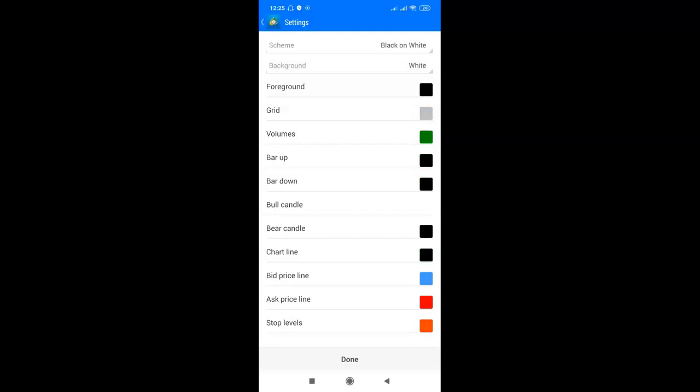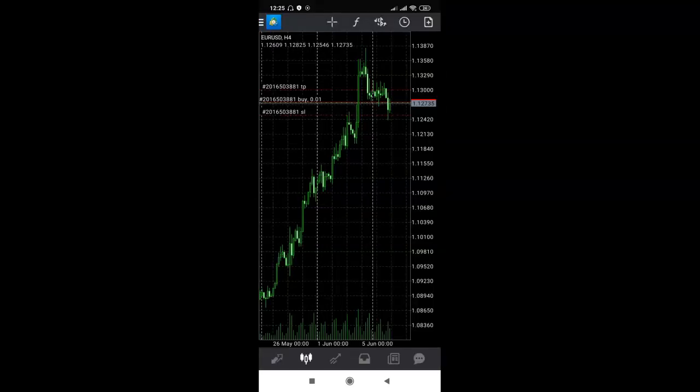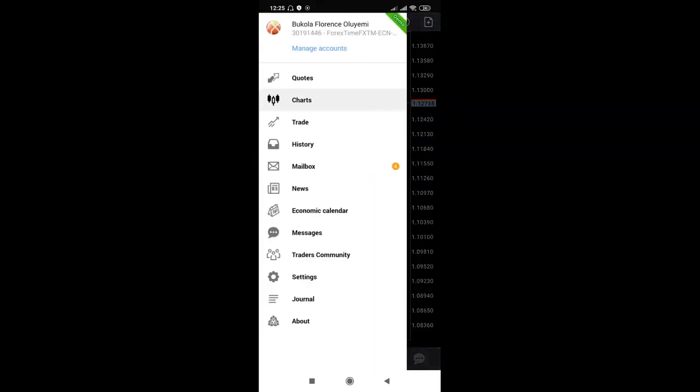Let's see what the green on black looks like. I'll select the green on black scheme and then click on done. Let's go and see what that looks like on the chart. Can you see that the colors have changed? The green on black scheme, this is exactly what it looks like. It changes the foreground color, the background color, and the candlesticks color. All right, so let's go back and see.